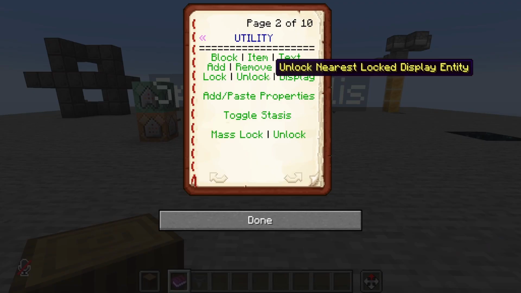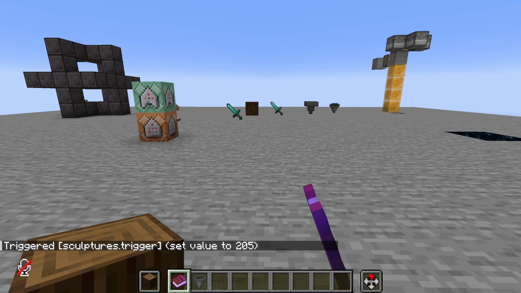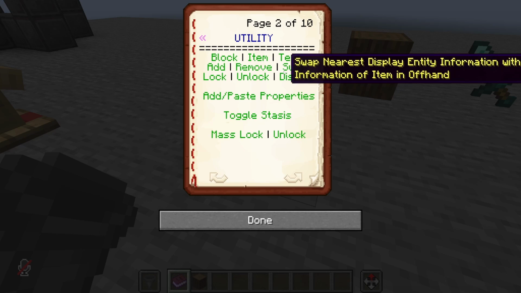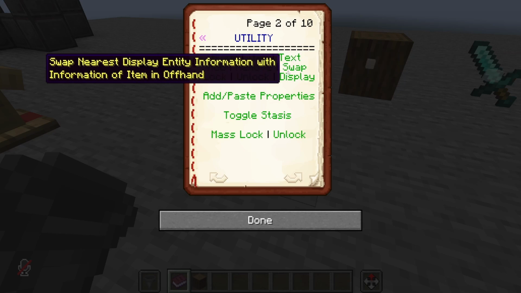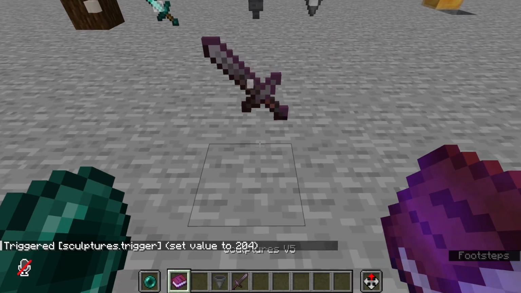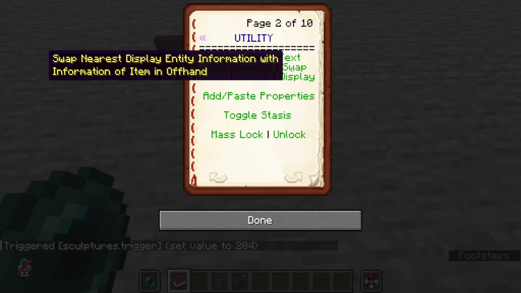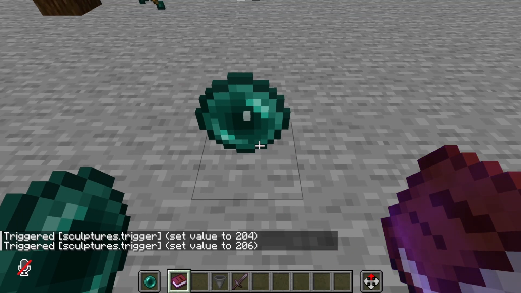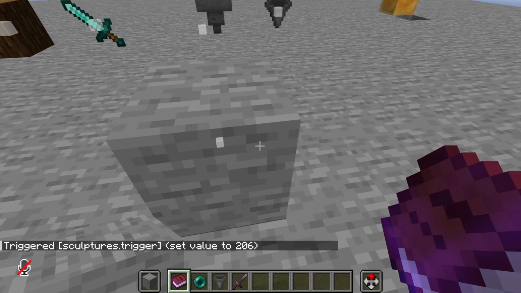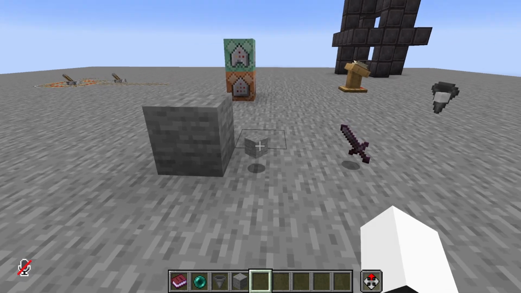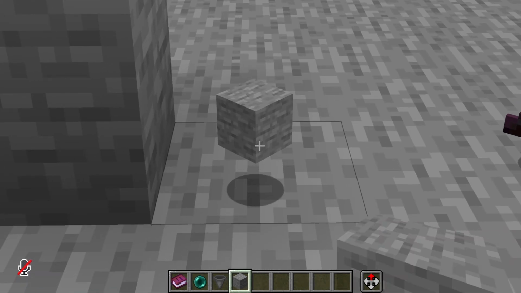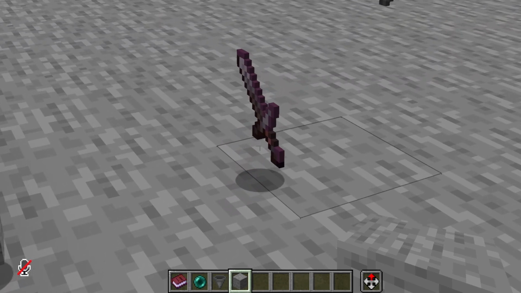in the world. Next, we have remove, which will remove the nearest unlocked display based on the mode you're in. Then we have swap, which will swap the data of the nearest unlocked display with the item you're holding in your offhand, but only if the item works for the display mode you're in. For example, if you were in item mode, you could swap a netherite sword display with an ender pearl display, or a netherite sword display with a stone display as an item. But if you were in block mode, you would not be able to swap a stone block display with a netherite sword display. This is because all blocks can be items, but not all items can be blocks.